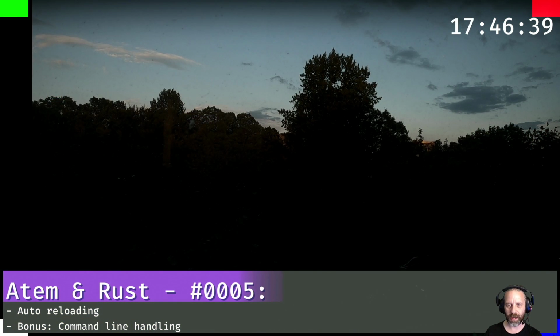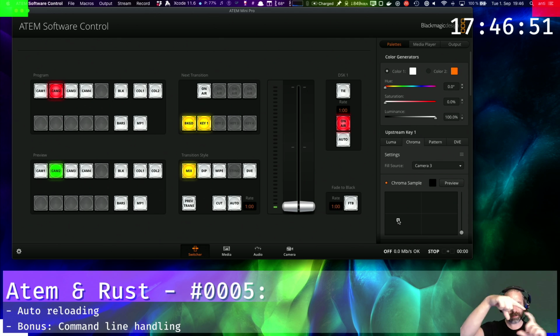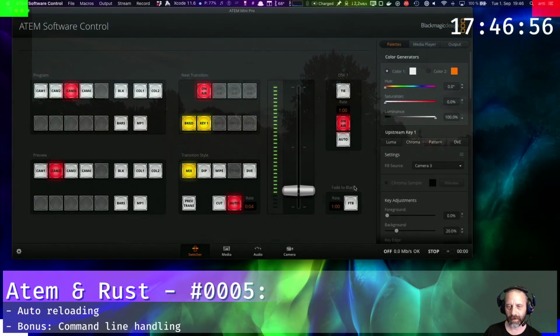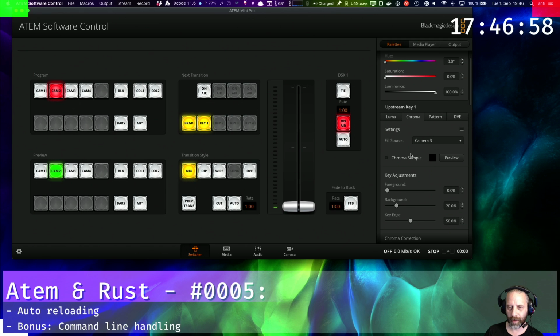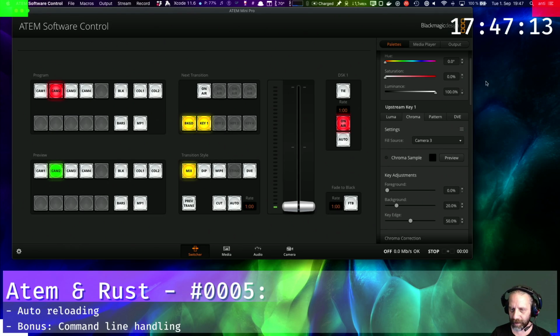This is camera 3. This is my GoPro, which I just pointed out of the window. And if I now chroma key here, let's say I take the dark corner down here, and I chroma key on the black, and then I enable this. So yeah, I could use myself, I could switch cameras around, but actually let's disable that. Maybe we can use the sky.